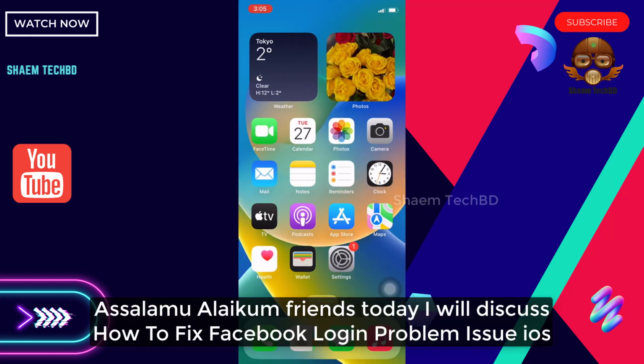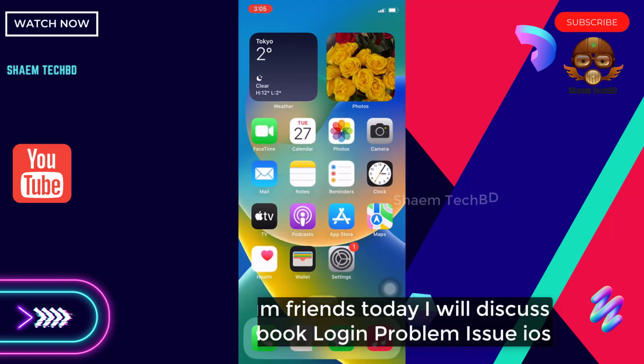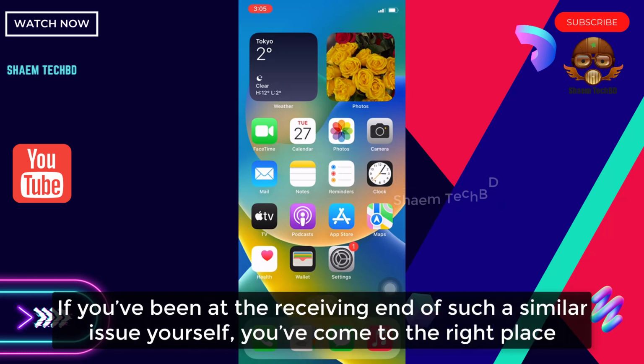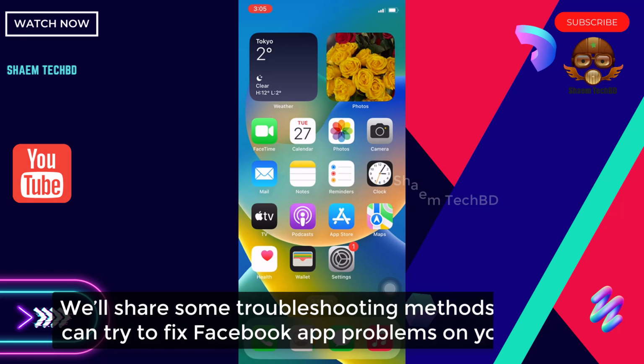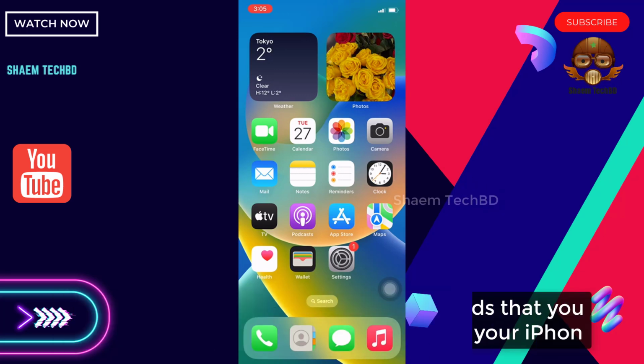Assalamualaikum friends, today we'll discuss how to fix the Facebook login problem on iOS. If you've been at the receiving end of a similar issue yourself, you have come to the right place. We will share some troubleshooting methods that you can try to fix the Facebook app problem on your iPhone.